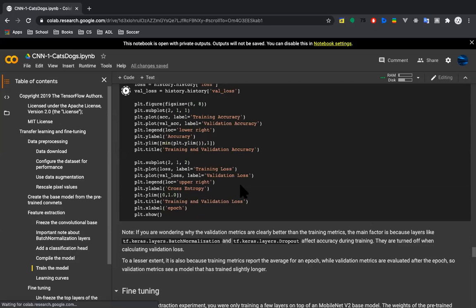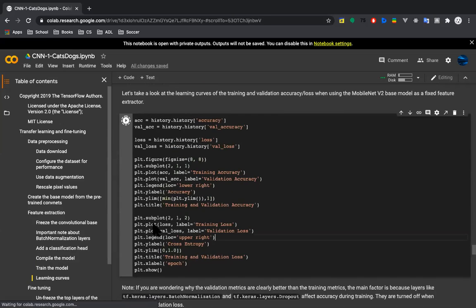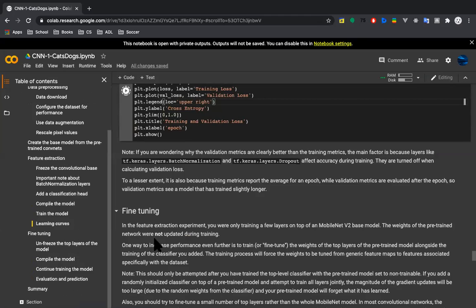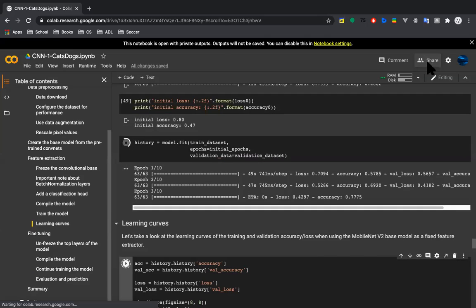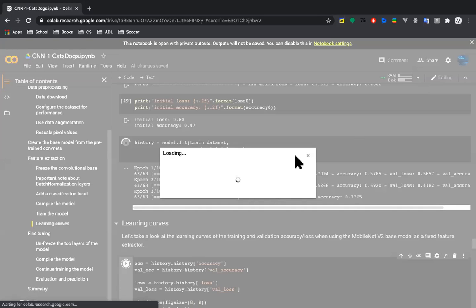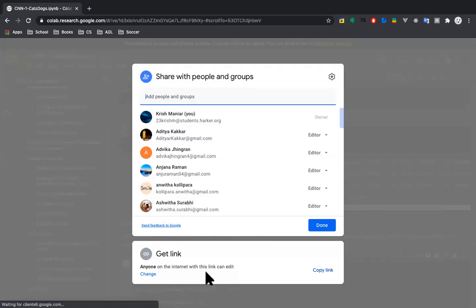Okay, and then this is just printing all the accuracy, and fine tuning is just a way to make our model even better. So if you want to read all this in depth, please go ahead. I'll send you the shared link to the notebook, and I'll give you guys a view-only version so that you can edit it.